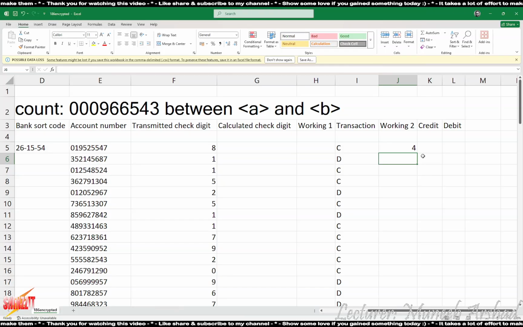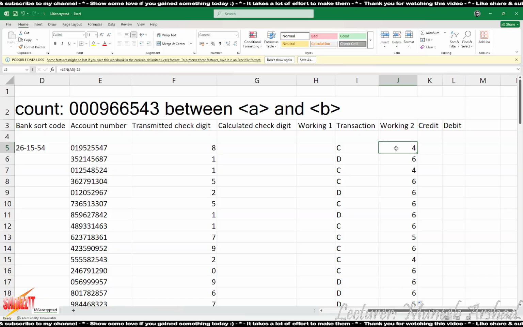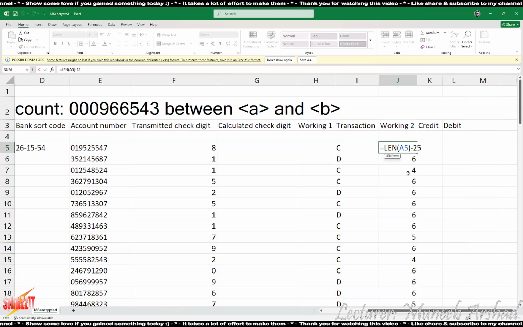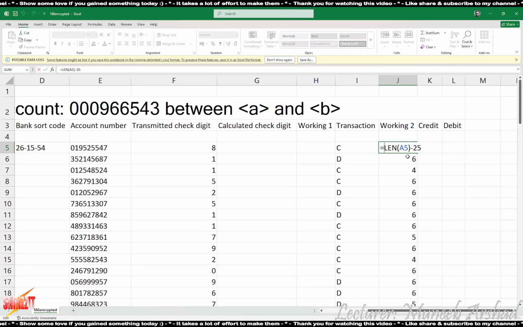So we are left with these digits. That's basically the number of digits. These are the number of digits taken from which side? Right side, not left. Right side. So these are the remaining digits, 4, 6, 4. They are to be taken from the right hand side of A5.